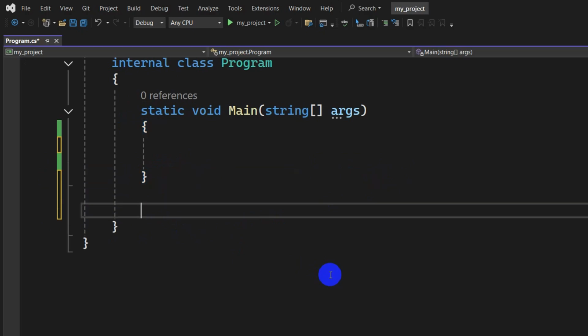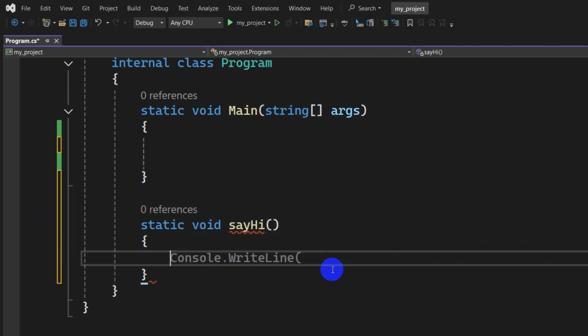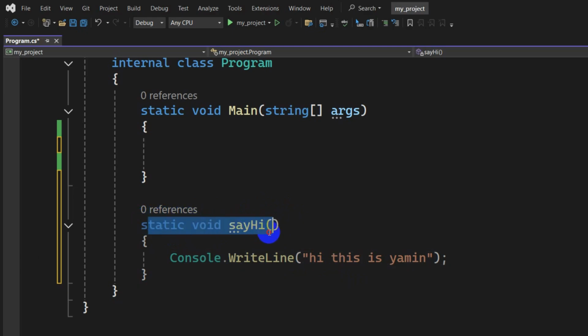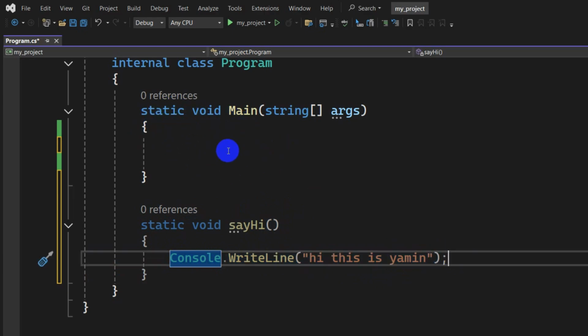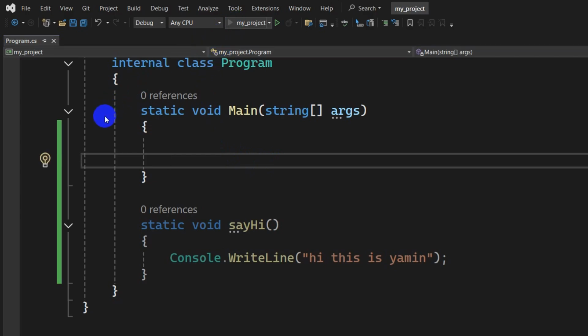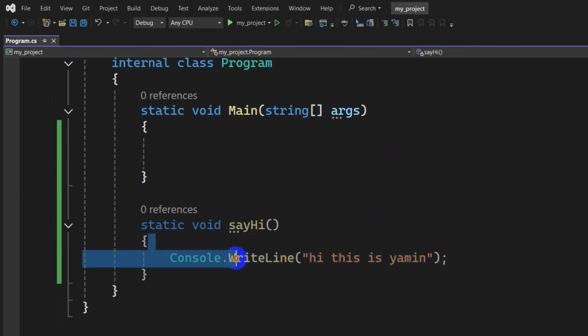We can say here static void say hi. So we are declaring a function here called say hi, and here we are going to print something. Say hi, this is Yamin. So there you can see that we created a function called static void say hi, and we didn't write anything inside this static void main. So if we now run it, it will not print anything even though we have mentioned console.writeLine over here.